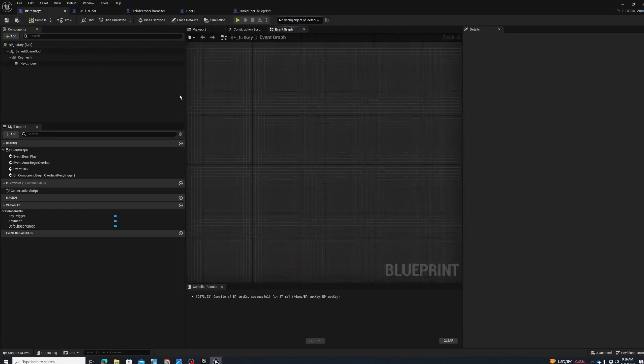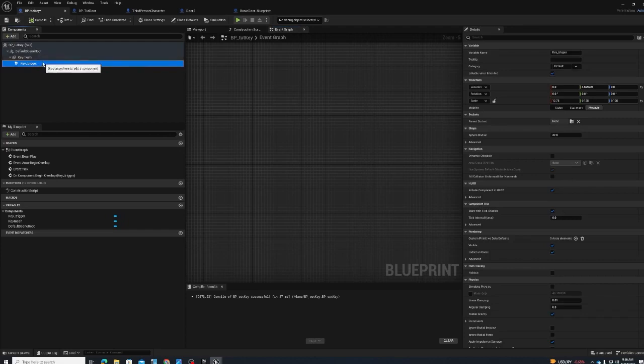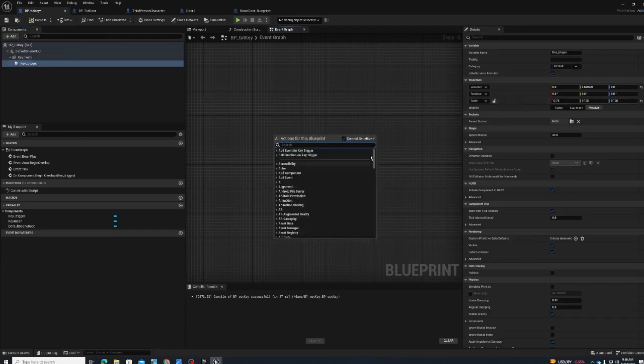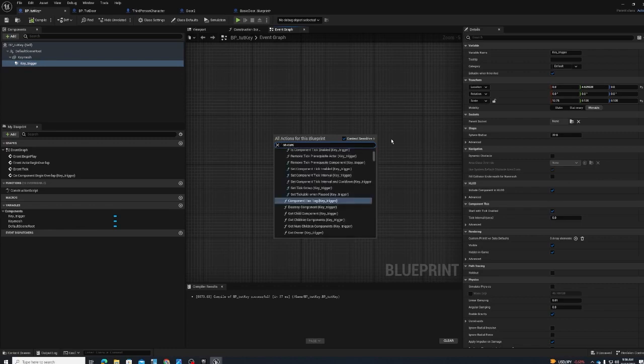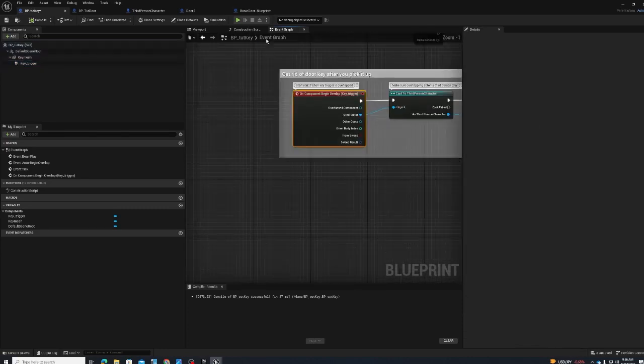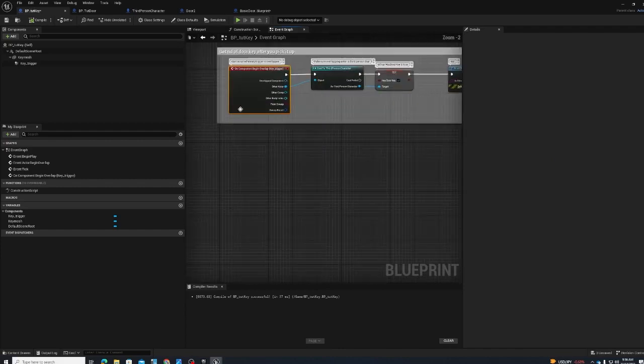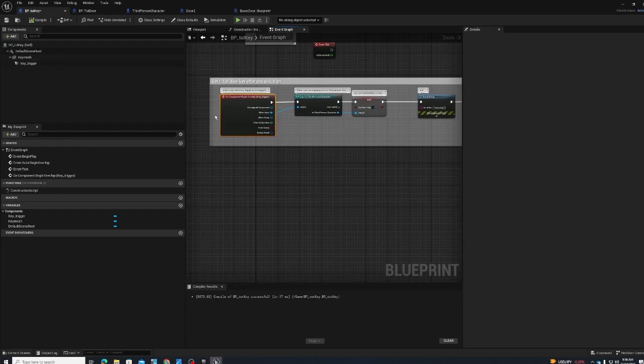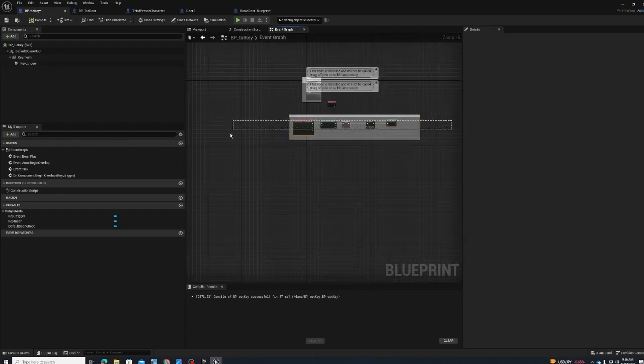Okay, so I'm going to start by, of course, right clicking, but first I want to make sure that I'm selecting the trigger box, because the first thing we're going to do is something you've done before. We're going to add on component begin overlap, okay? And you already know what that means. Oh, look, I had already done this, so it's already showing me. So let me just delete these so that I can actually redo it for you guys.